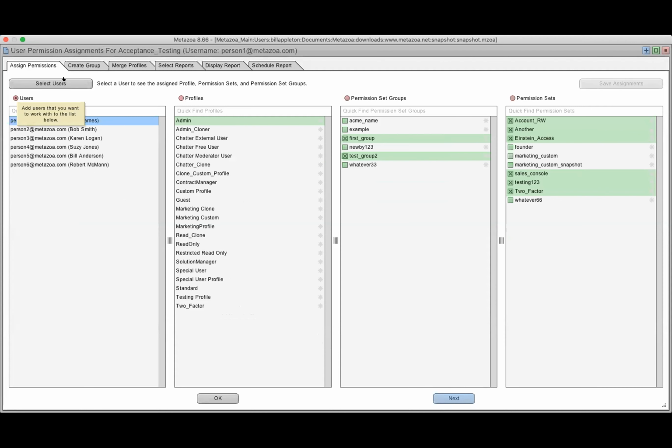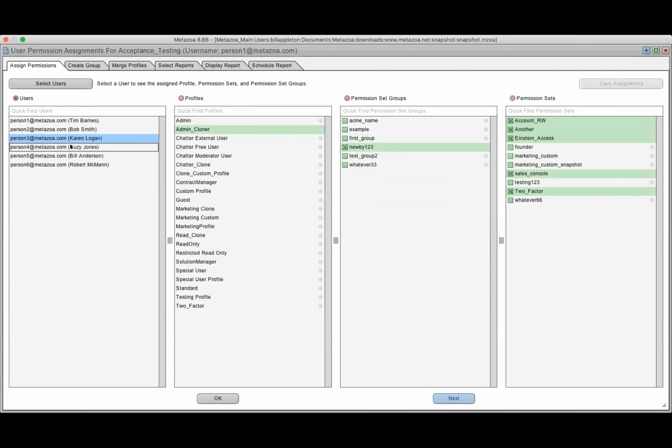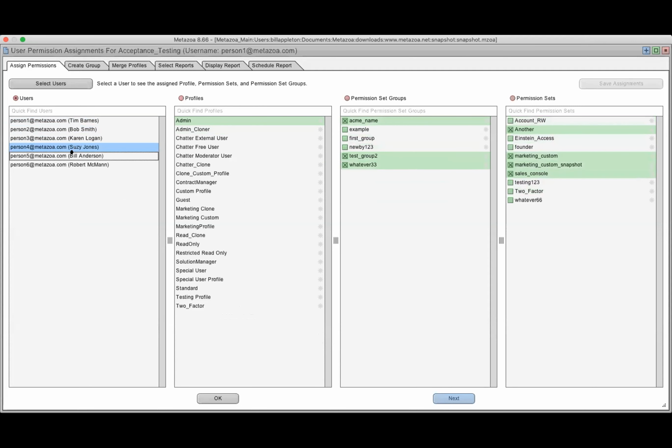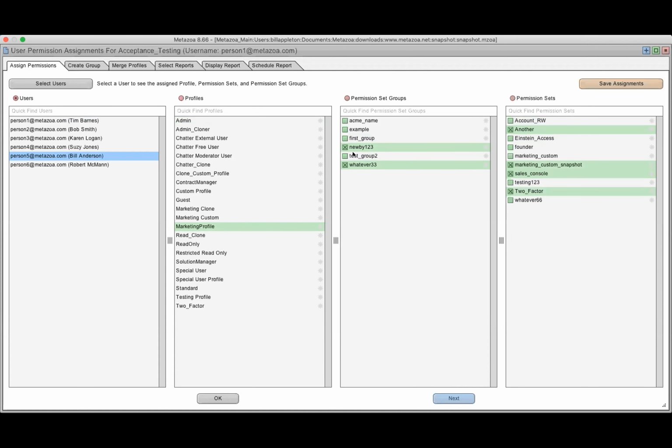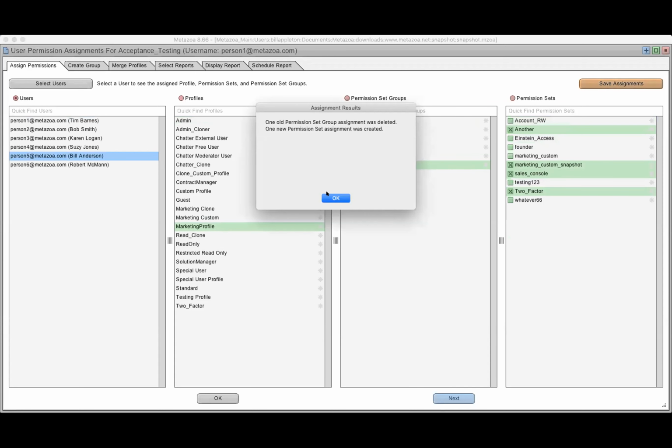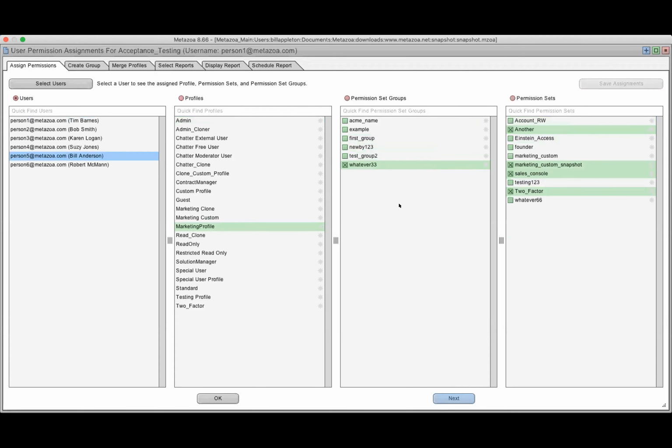So here you can again select any group of users that you're interested in working with, and they're over here at the far left column. And when you click on a user, you'll see the profiles, the permission set groups, and the permission sets that are assigned to that user. So this is a really nice way to visualize all these changes. Not only that, you can also make changes and save the assignments, and it'll tell you what it did. It'll do that very, very quickly.